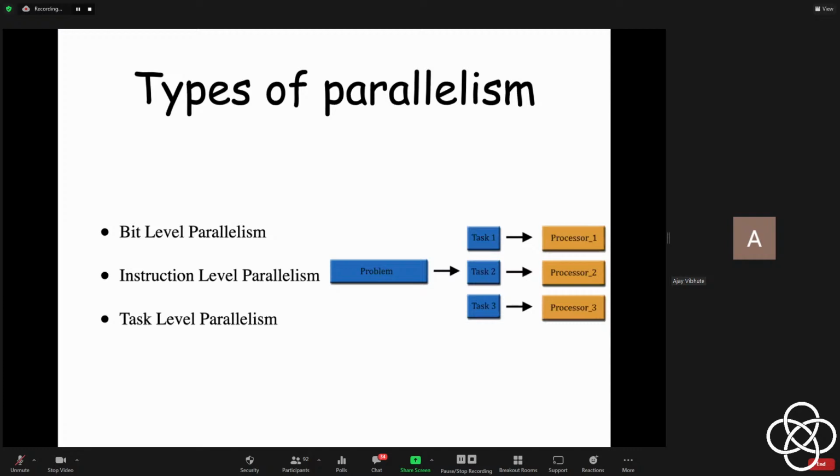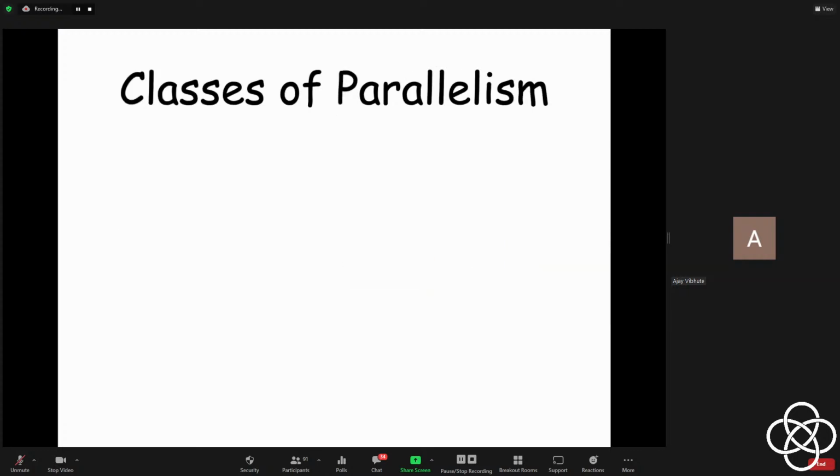Finally, task level parallelism. In this case, instead of dividing at instruction level, we divide the problem at task level. Let's take the example of square. Square is a task, or cube. Cube is a task. So we divide these tasks, and each process will be responsible for executing one task. And again, in that case, we can use single instruction on multiple data. Depending on the problem statement, we can decide how we want to execute this, and based on that, we can go.